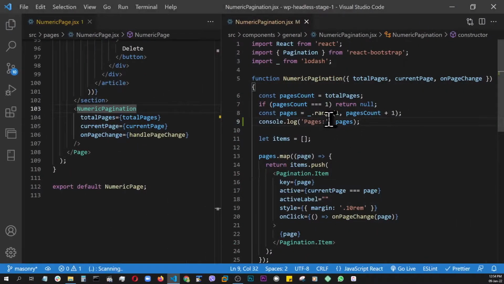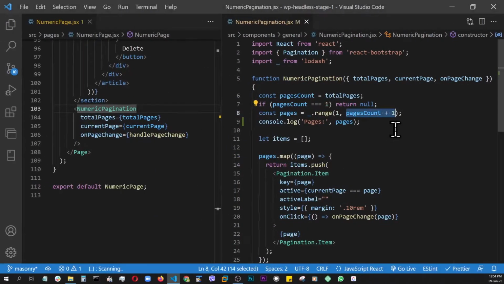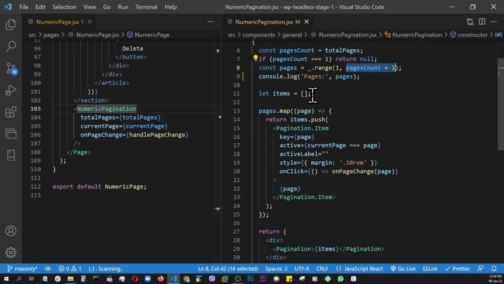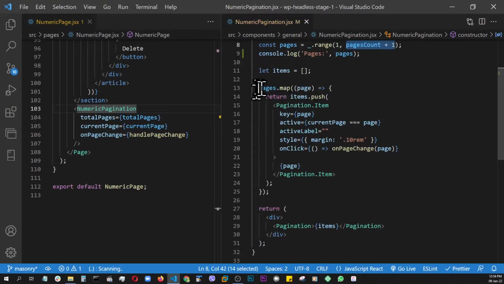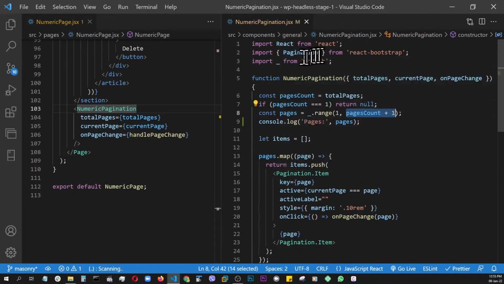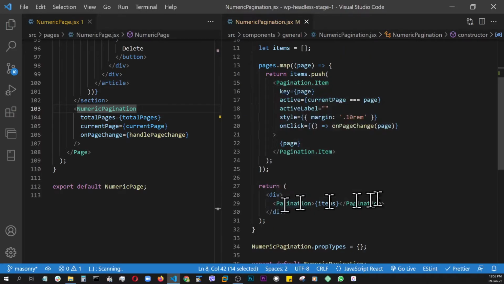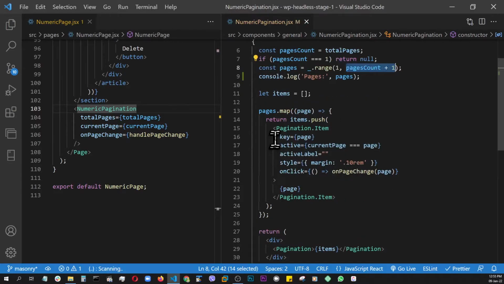So in here, we just told it to run from number 1, and we gave it the total, and it gave us all the necessary page numbers. We took those and initiated an items array, which is empty, and then we map through that pages variable, and this time it's going to loop through 5 times. Each time we call this pagination item, which we brought in from React Bootstrap, and we keep pushing that item to this empty array, fill this items array, and return it right here inside a pagination component. And while we are loading them up, I'm using the page number as key because that's unique, and active is a boolean.